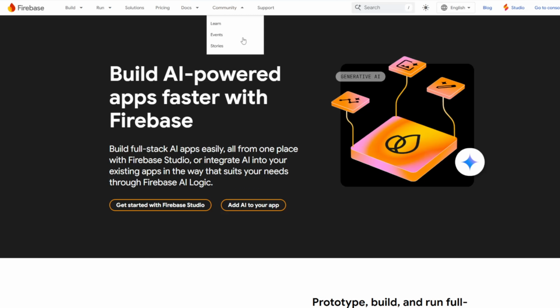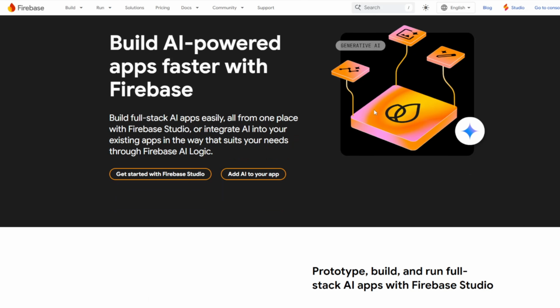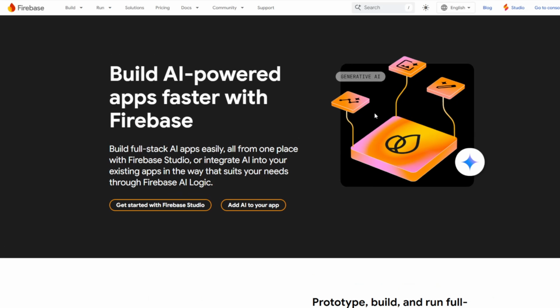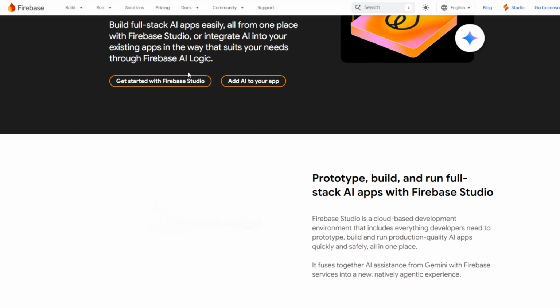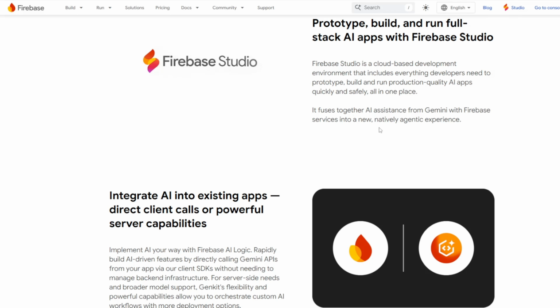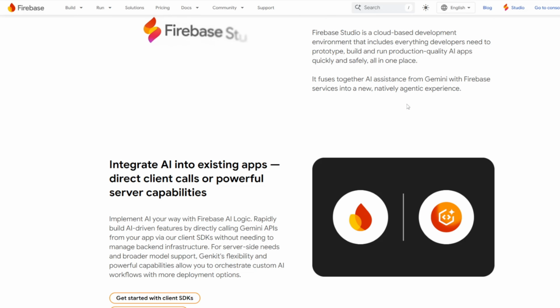This is the big reveal. Firebase Studio. Think of this as your mission control for AI development. It unifies everything, prototyping, testing, and deployment into one interface. The goal here is to let you build full stack AI apps without needing a PhD in machine learning.